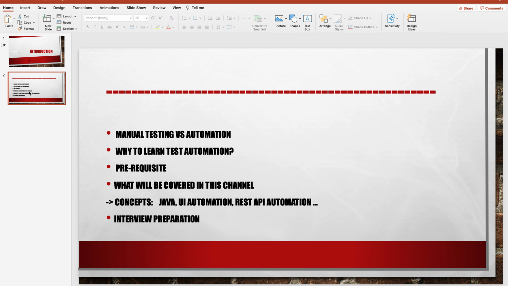Later we'll be covering the technical aspects. We'll be covering one programming language for sure, which is Java. The reason I picked Java is that we'll be using Java most in our projects, and the majority of people are familiar with Java. So that's the main intention behind this.